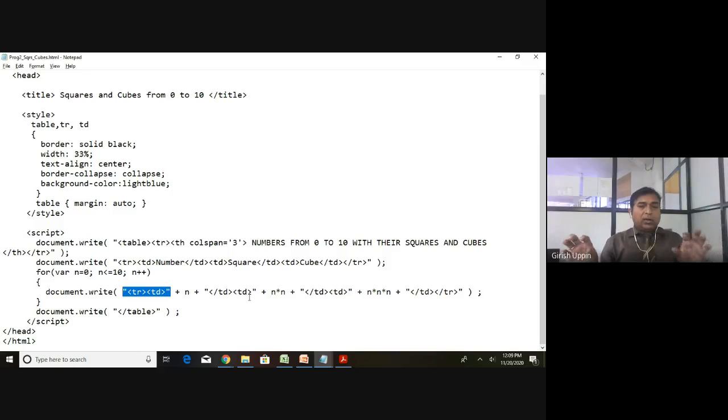So instead of having just one string, in between I want to have the values. That's why I have broken that one string into small strings, and I concatenated the value of n here. In the next column, n into n, that is basically the square of a number. In the third column I am concatenating n into n into n, which is nothing but the cube. Then this loop will go for 0, 1, 2, and so on until value number 10. Once it becomes 11, it will come out.